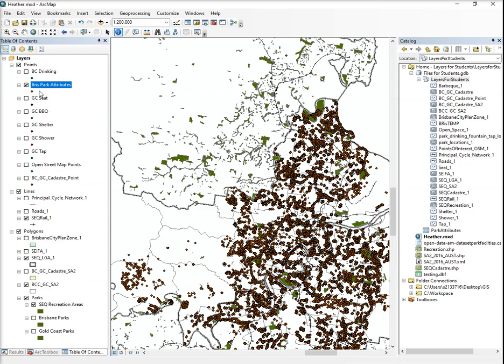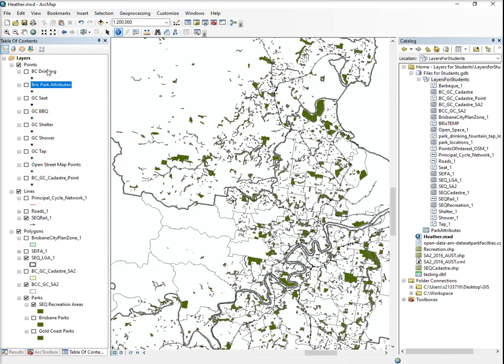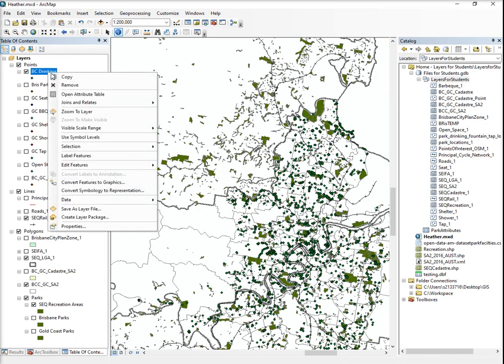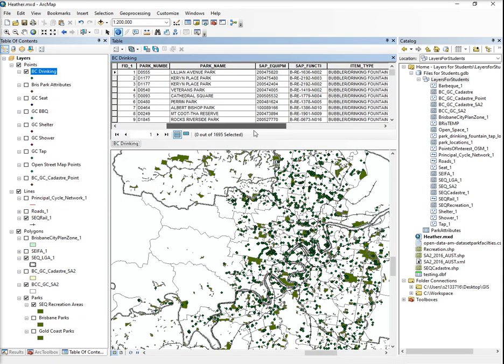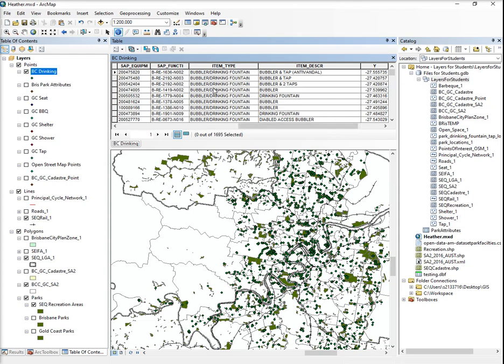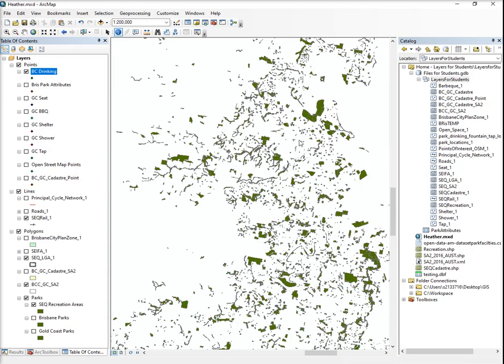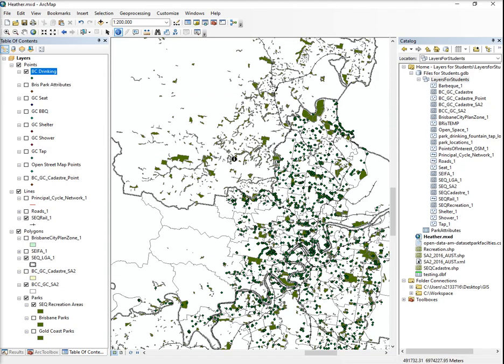I'll deselect that. That's all the drinking fountains. So we click that, open the attribute table. So there's the park name. It's just bubblers really. Item description. There's an anti-vandal one there. I wonder where it is. Oh, there it is down there. Okay, there's probably more than one anti-vandal one. So that's the item type. So it's pretty much the same as that. It's just a subset of that. You can create subsets if you like by doing selection layers.